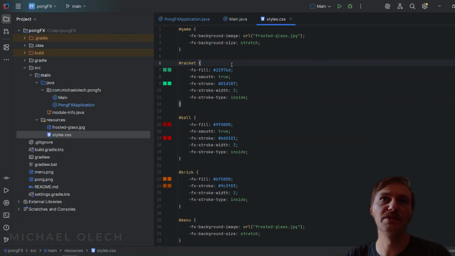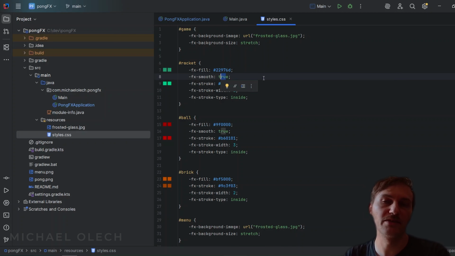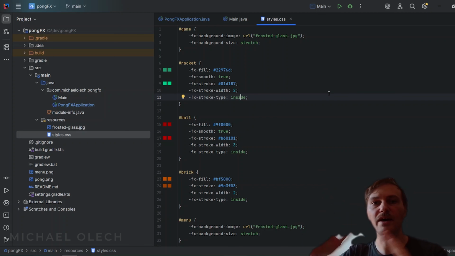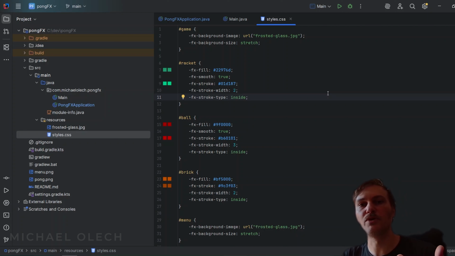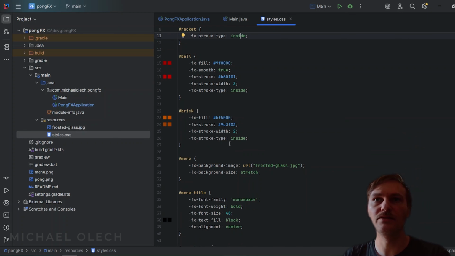For the racket, we're just assigning, as you can see, there is no background color. You need to use fill. You need to adjust to how JavaFX defines it. We're assigning the colors in hex. We try to make it smoother. The stroke around it is inside our element, so it's not going to extend the height and the width. For the ball we're doing basically the same, and for the bricks.